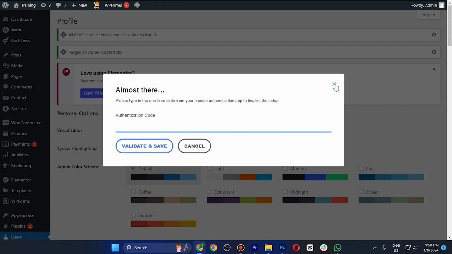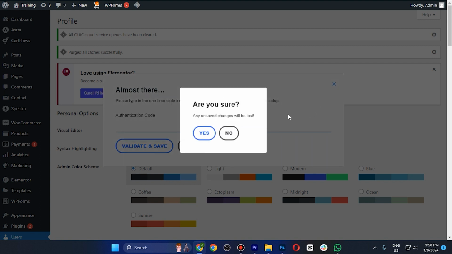So that was the process of how you can enable two-factor authentication on WordPress.